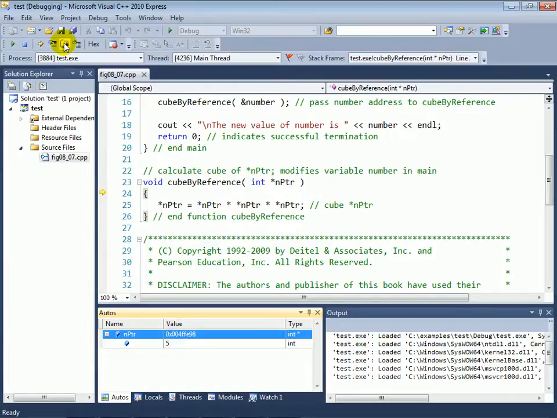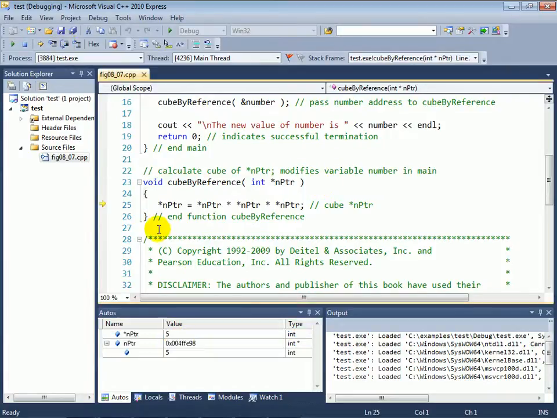Now if I step into the body of this function, I can see that star nptr is the value 5, so I know that I'm going to get 5 times 5 times 5 for a total of 125. And in fact, if I highlight that entire expression and hover over it, you can see that it's calculating the value 125 in the quick info box that appears. That value is then going to be stored in whatever nptr points to. So if I step over that, I can now see that star nptr is the value 125.